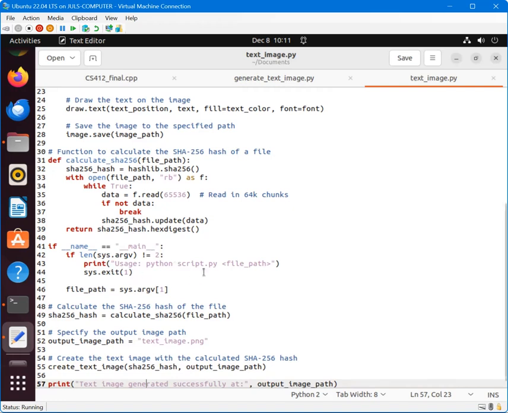And then usage: python crypt.py file path. You've got to make sure that you have Python installed and what version you have. Otherwise, it throws a nice big error. It's going to calculate the hash of the file, specify the output of the text image, and then create a text image with the calculated hash.